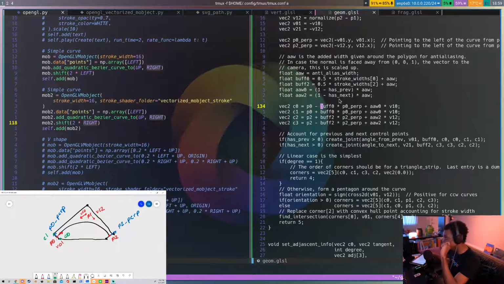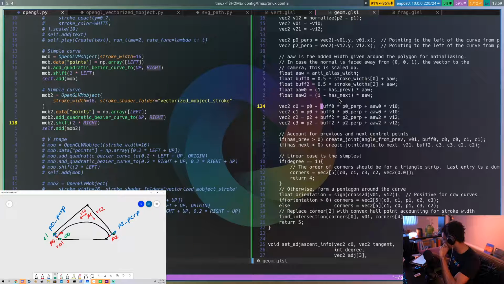C2 is taking P2 plus buff 2 times P2 perp. Then V1,2. So it's basically this point. C0, C1. So this is C2. And this is going to be C3. That is a weird 3. That's also a weird 3, but whatever.